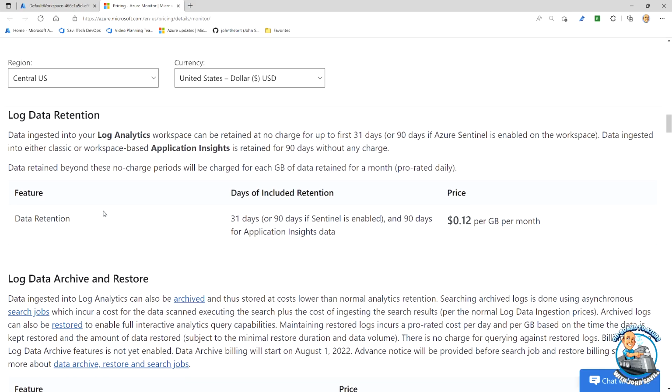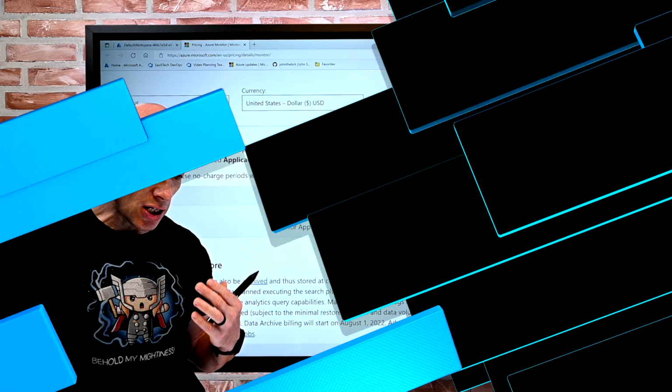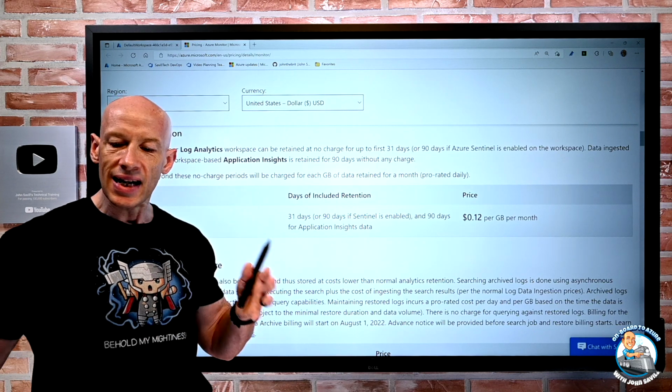So beyond that initial amount, it's telling me here, look, for the first 31 days, or 90 if Sentinel is enabled, I get that included. Azure App Insights, that's also 90 days without charge. But beyond that, I start paying for the data per gigabyte per month. So I start paying for that additional retention if I need it beyond the amount that's included by default. So we really have those two dimensions to regular analytics logs.